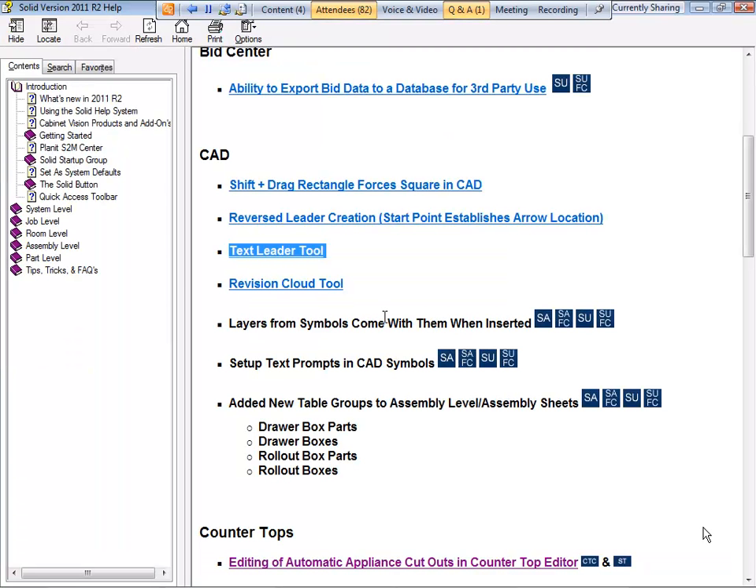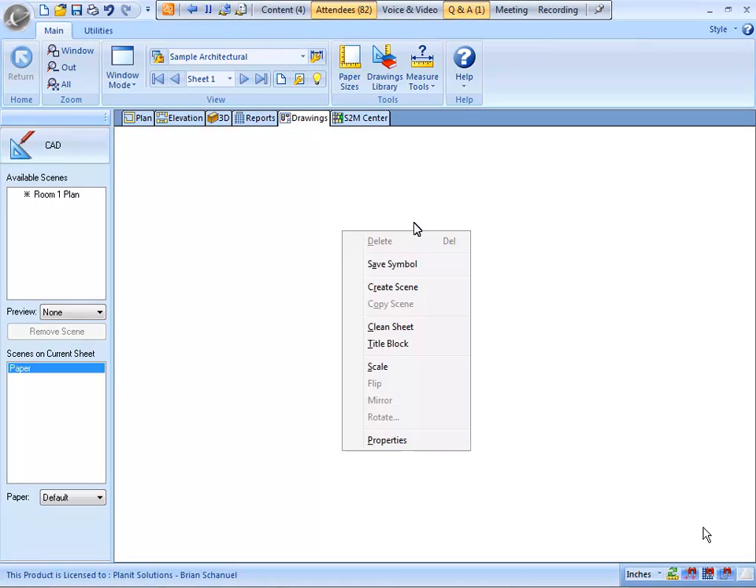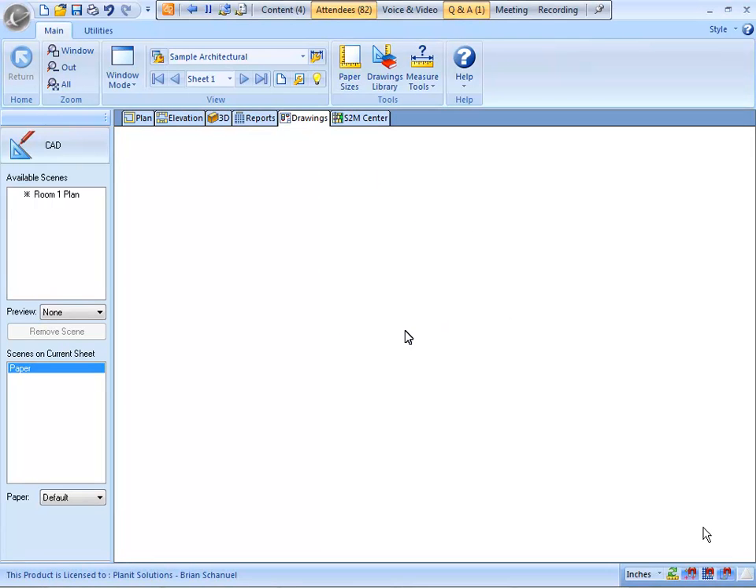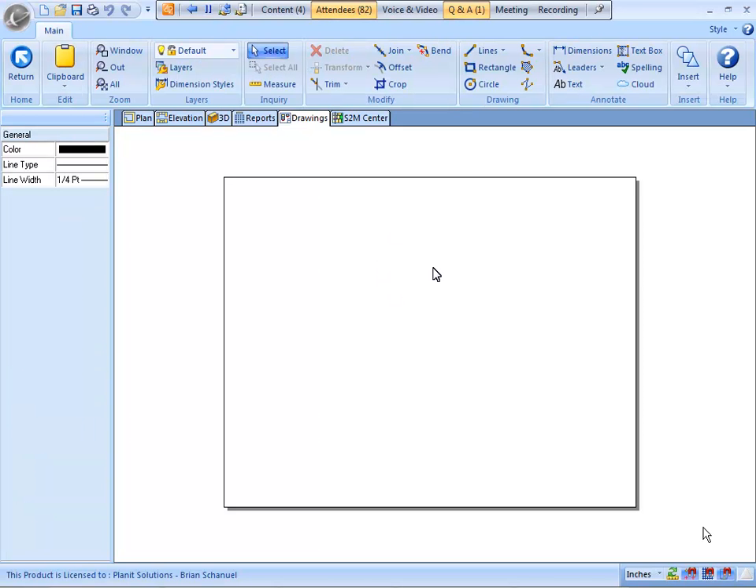Okay, we're going to move on to the next item. Layers from CAD symbols come with them when inserted. Now what this refers to, let's clean this here sheet. And I'm going to give you an example by creating a really simple CAD symbol. Now what we're going to do here is I'm going to create some layers. So you can see here I've got different layers. I've got the default, the layer 2, 3, and 4. So I have 4 layers.